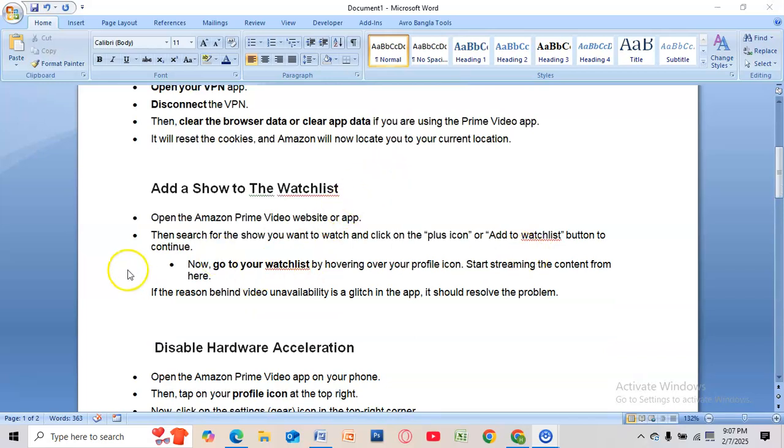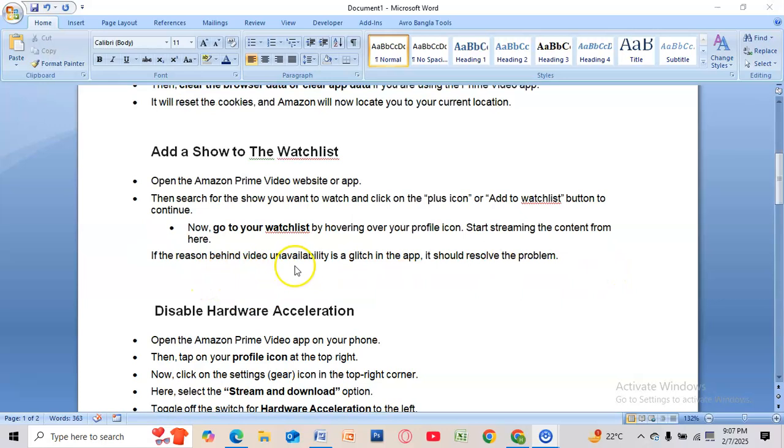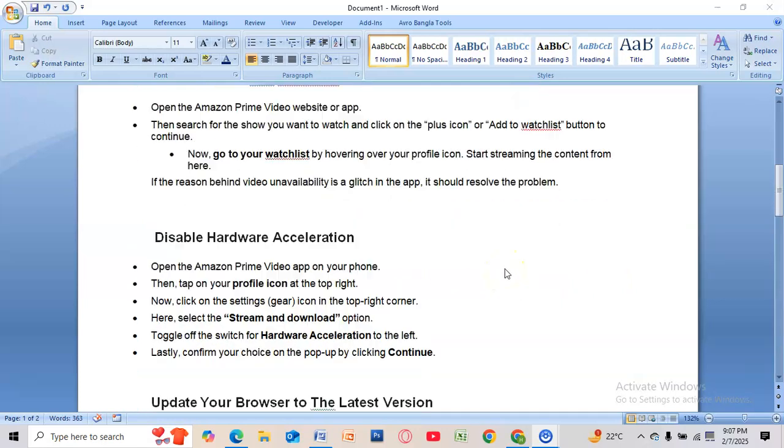If this is not working, then open the Amazon Prime Video website or app, then search for the show you want to watch and click on the plus icon or add to watch list button to continue. Now go to your watch list by hovering over your profile icon. Start streaming the content from here. If the reason behind the video unavailability is a glitch in the app, it should resolve the problem.